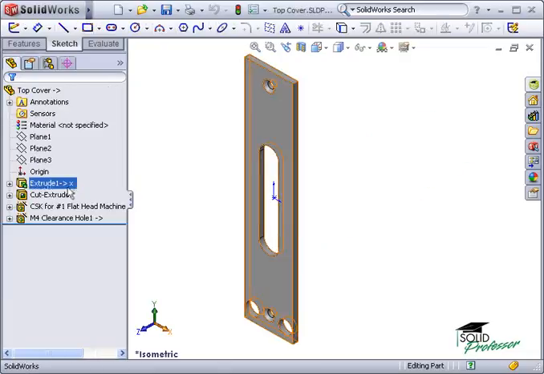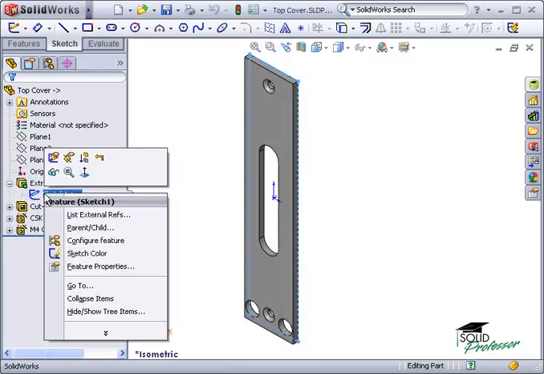Notice the first extrude has an arrow pointing to an X. This tells me I have a broken external reference. I want to remove that broken reference, so the first thing I'll do is edit the sketch of the extrude.